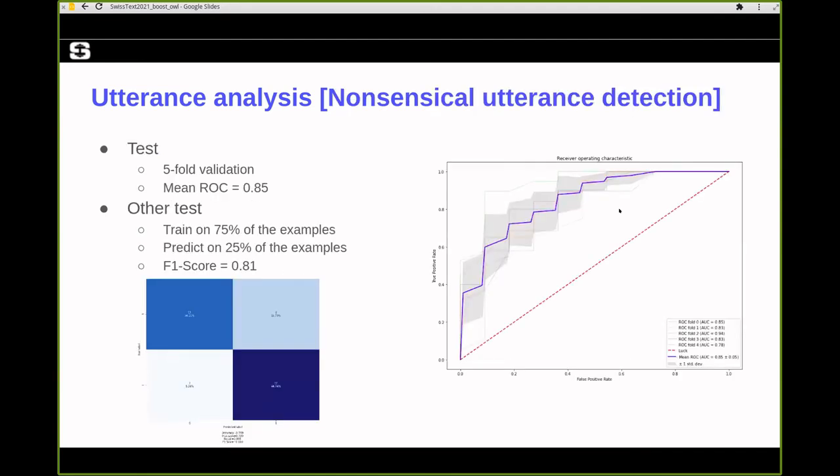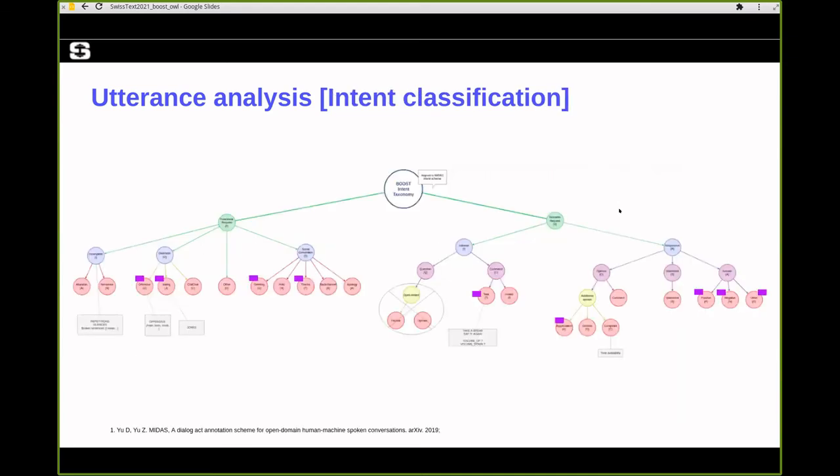This is just some results from the nonsensical utterance detection. I'm going to go a little bit faster. And now I'll give a very fast overview of the intent classification.